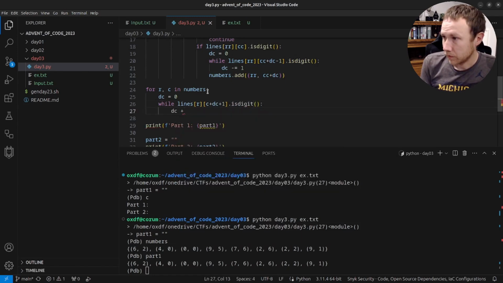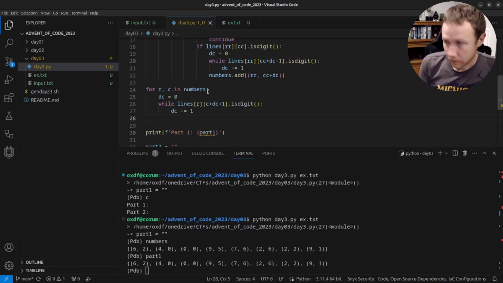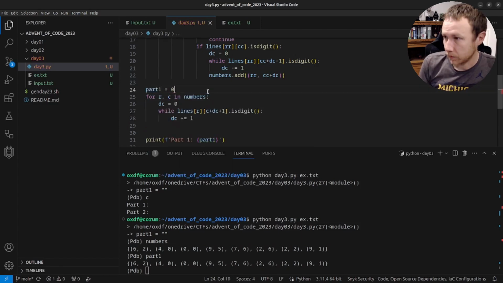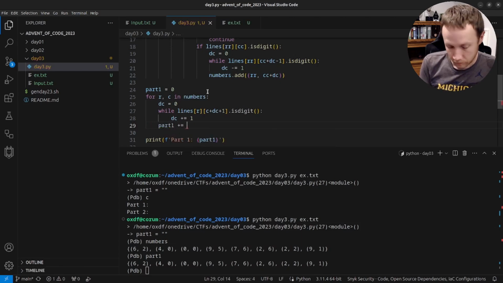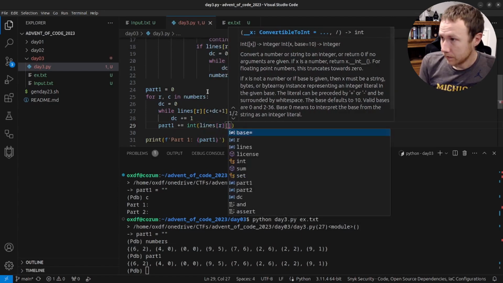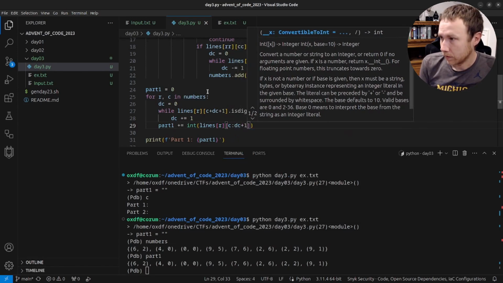DC plus equals 1. Now we're going to get to the end of the string, and then we can just say part 1 equals 0, and we say part 1 plus equals sum, int of lines[R][C:DC + 1].